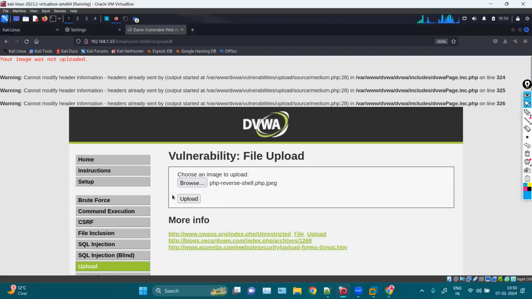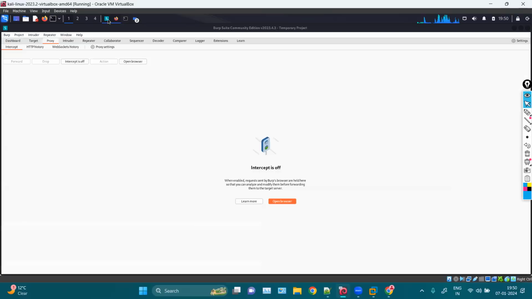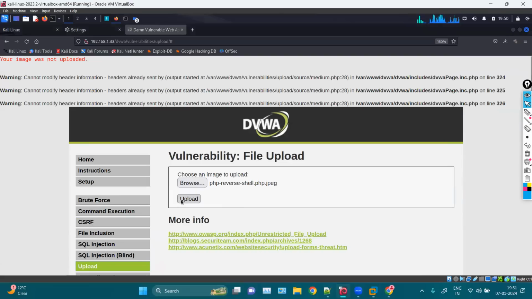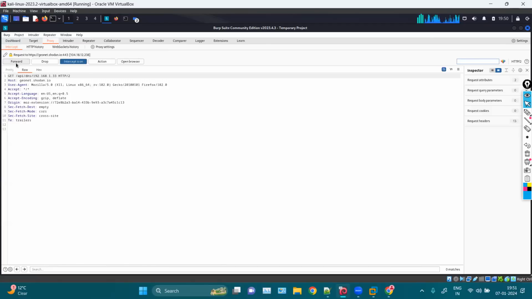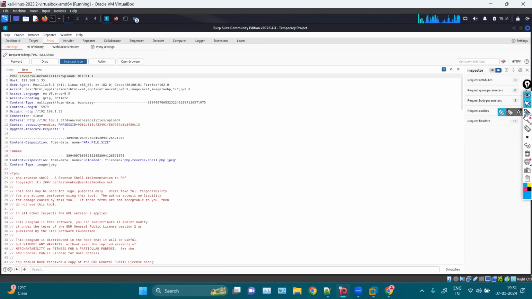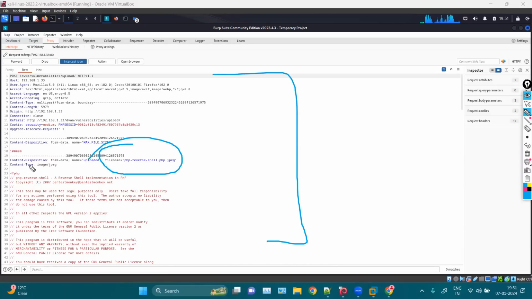And before clicking on this upload button, turn on your interceptor so that we can intercept the request, and click on upload here. So when you click on upload, you can click on forward here. Now you will notice you have this whole request here, and here you can notice the file name and file type. The file type is image JPG, which means the server thinks the user is uploading a JPG image.